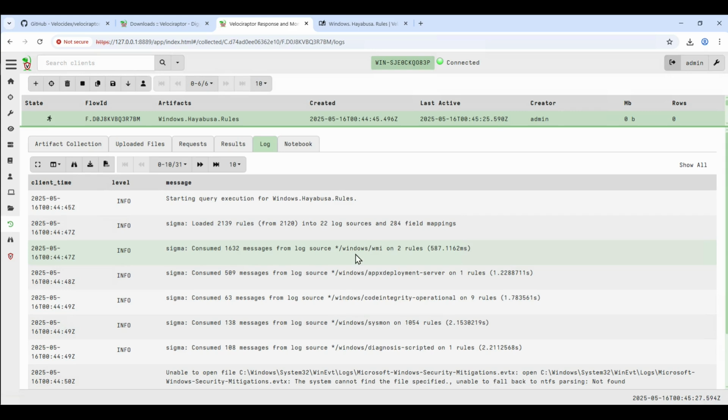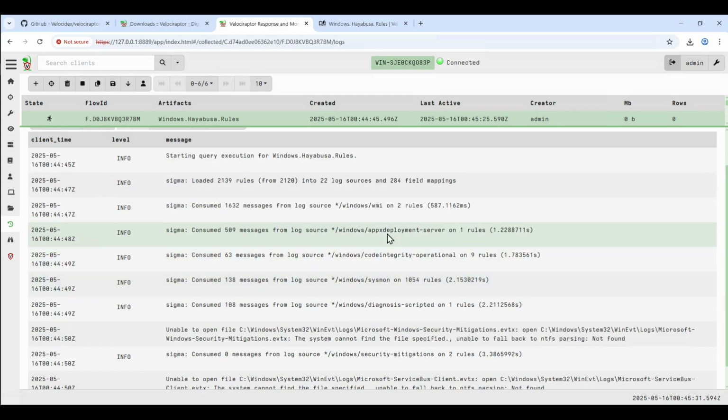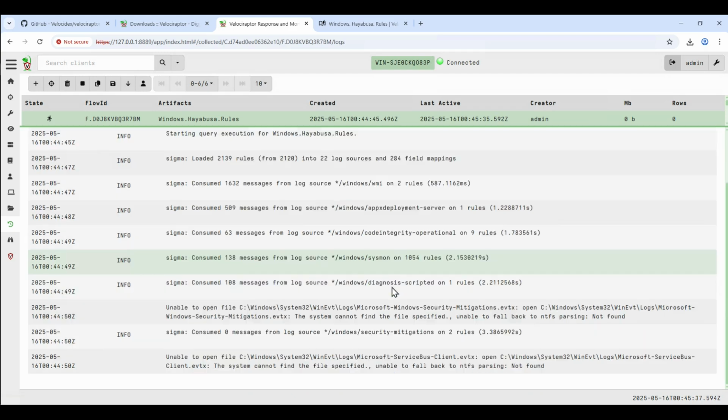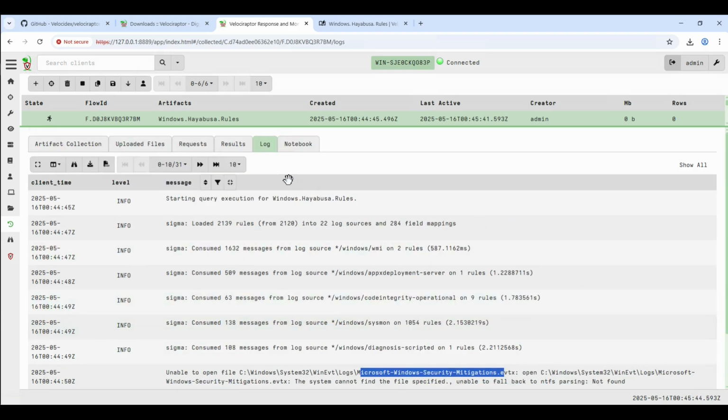So even if you had a SIEM, these will probably not usually be forwarded, so you wouldn't really be able to use these rules in an event log forwarding type system, right? Some of the rules are looking for files that aren't there, so it's just telling us all that stuff.